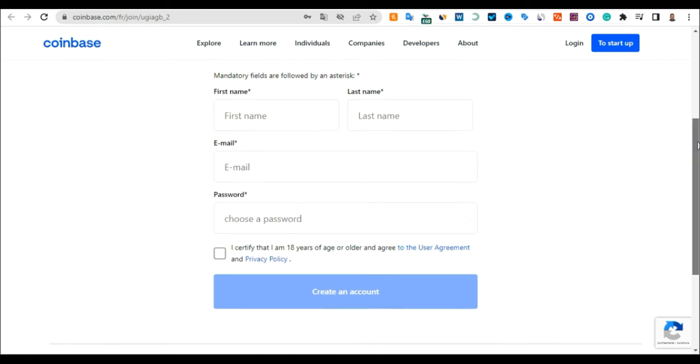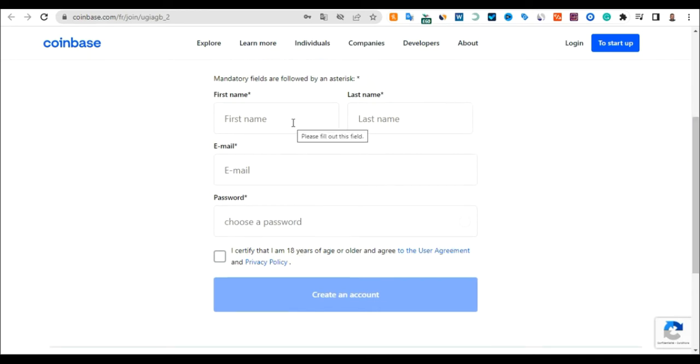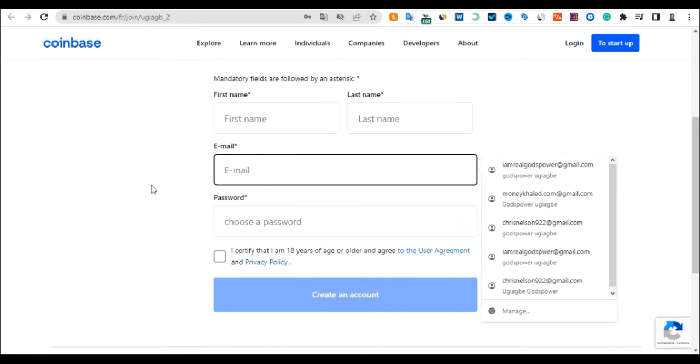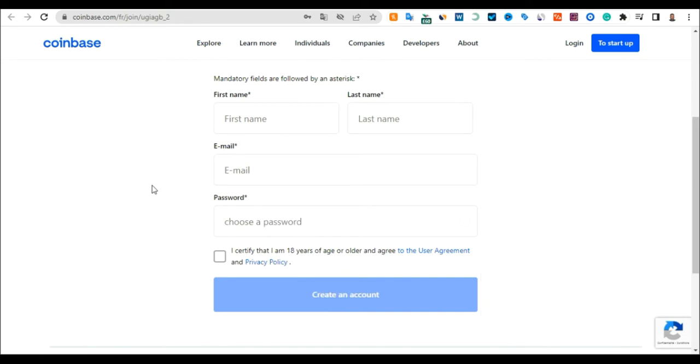So let's assume now that you have your Coinbase account, because you know it now. It's very simple. All you did was enter your first name, last name, your email address, your password, accept that you are more than 18 years old, click on create account, and your account will be created. Bam, bam, bam, bam, and your account will be created. The next thing you have to do is to log into your Coinbase account.